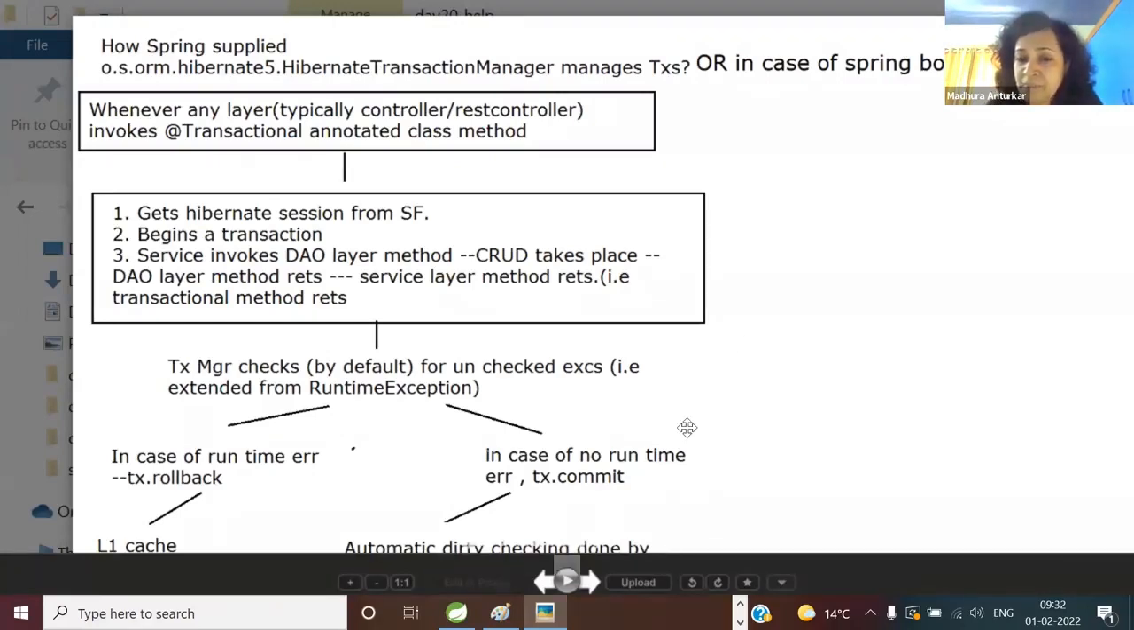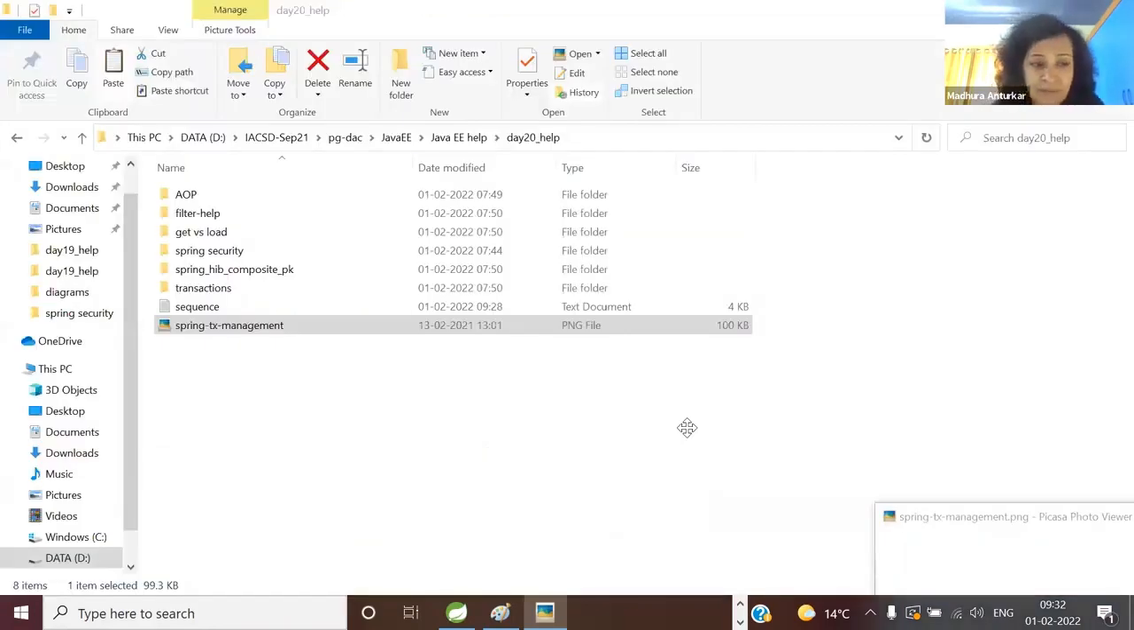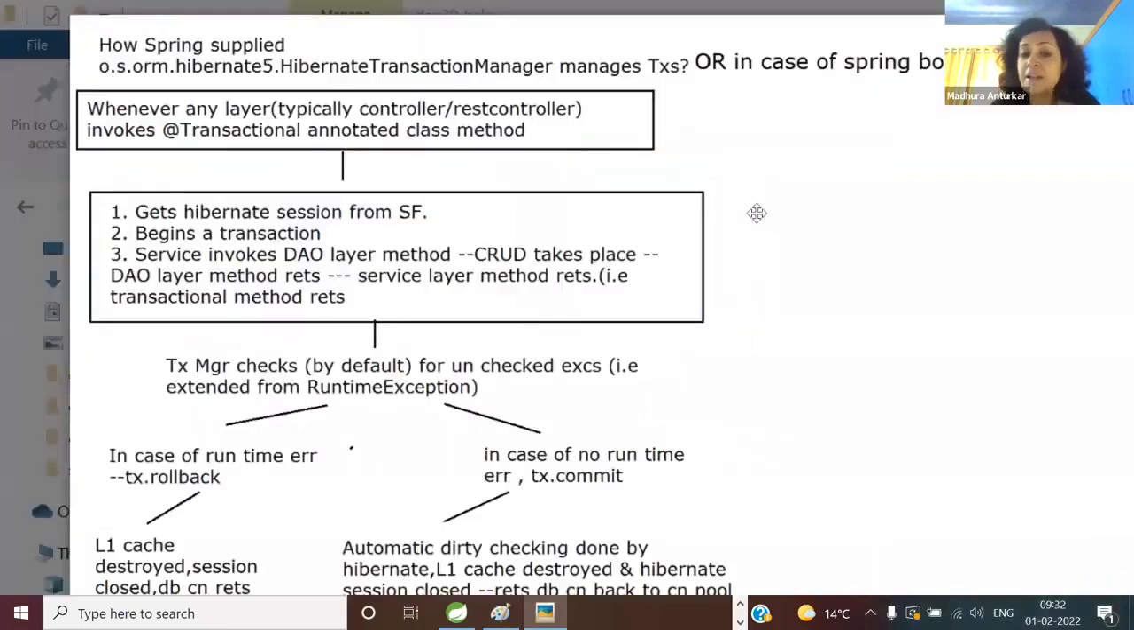Understood so far? The first statement. So you are definitely not managing the transactions. The Spring supplied Transaction Manager bean is doing it for us. Now see, I have said this point by point, but it is good to put it in the form of a flowchart. So whenever any layer, tell me, which is the layer which is above the service layer? You know the answer.